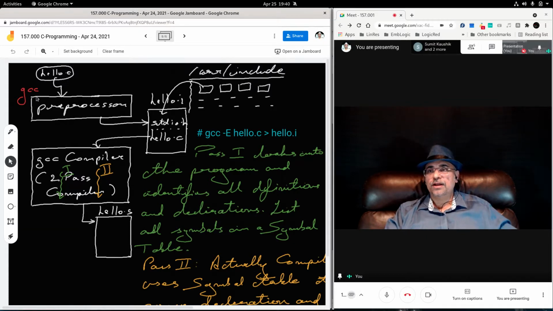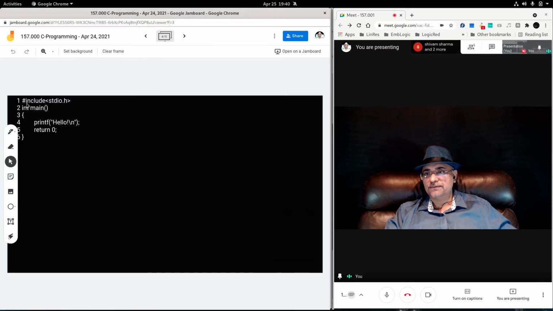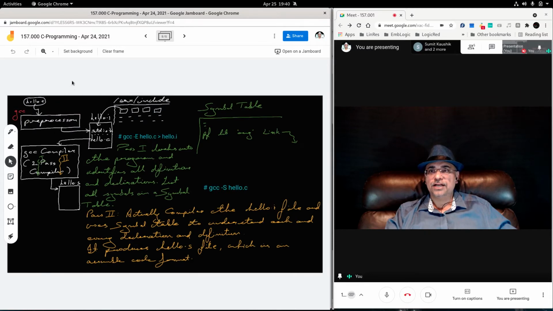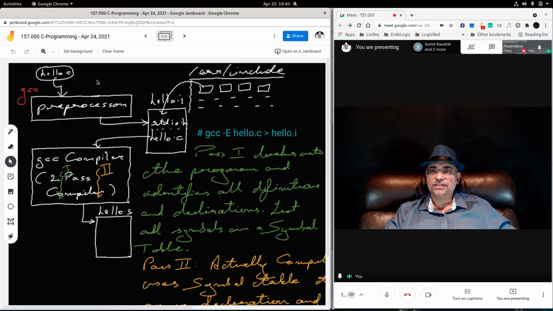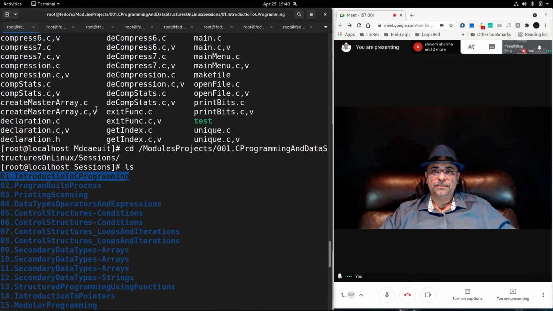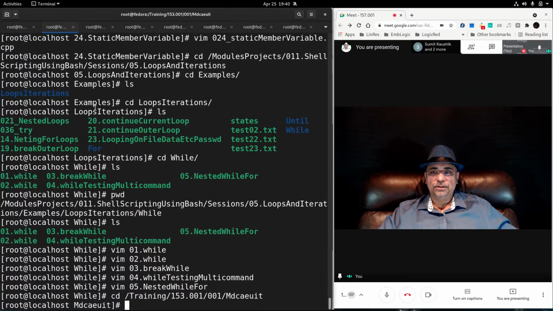The hello.c program was compiled using GCC and it was straight away given to the preprocessor. The preprocessor looks at your code and finds the lines that start with hash. The lines that start with hash are the lines that the preprocessor will deal with. The preprocessor will see that you have given hash include in your program. So the preprocessor will include the file that I mentioned as a hash include file. The hash include file that we have mentioned is stdio.h.